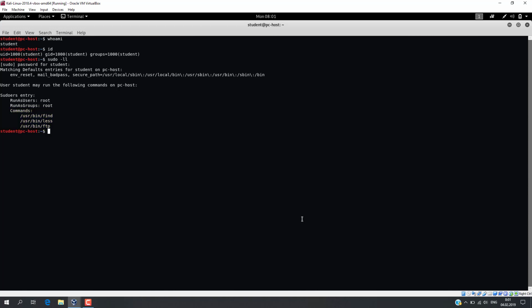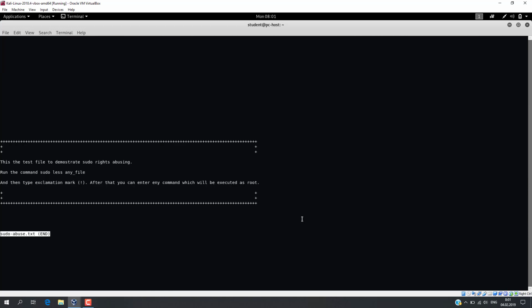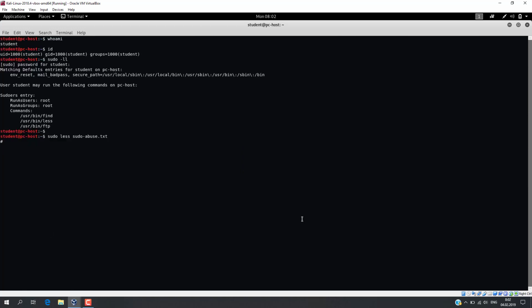Well, let's try last command. We can see the content of the file. That's great, but if I enter exclamation mark, I will be able to run arbitrary command. Let's enter shell command. You can see the command prompt is changed.